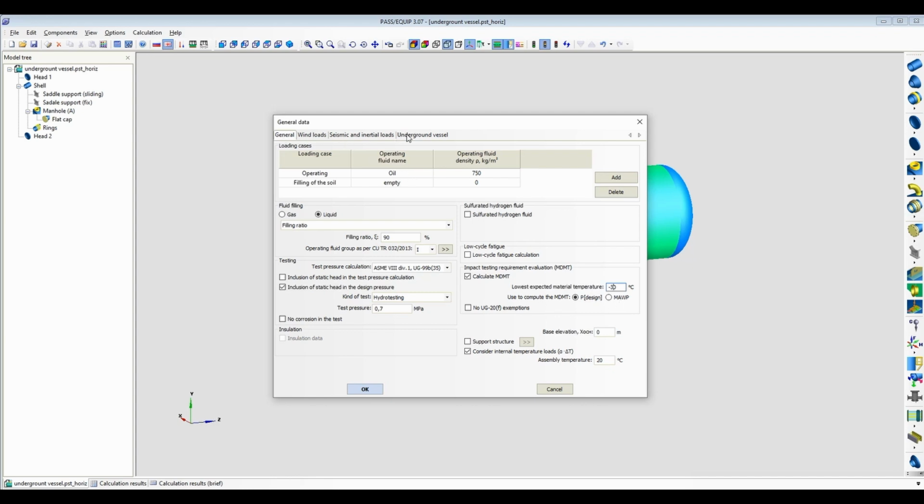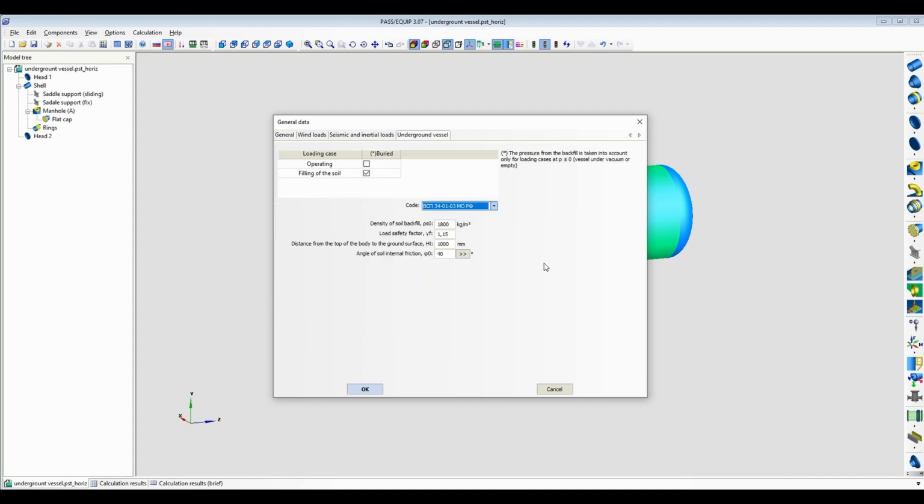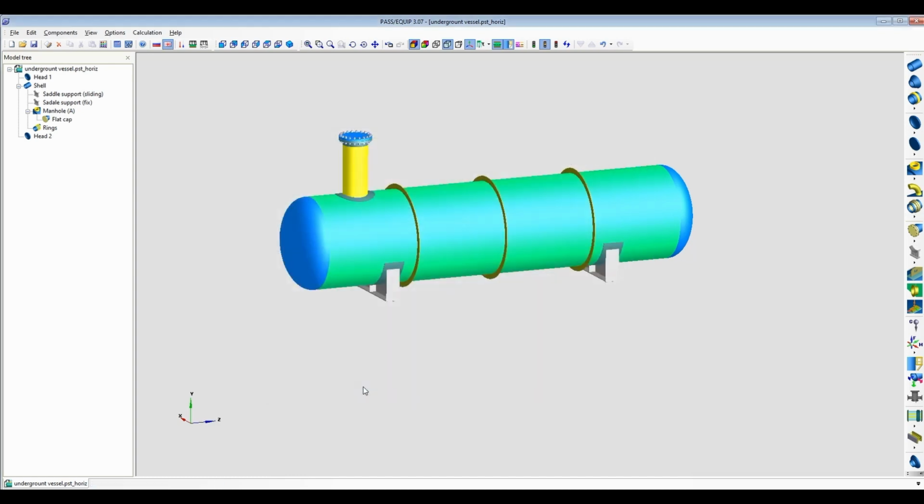And after that, input condition for soil. Choose only filling of the soil here, and input density of the soil, load safety factor, and height of filling by soil, in our case 1 meter, and angle of soil internal friction. Okay. And we need to create our model.